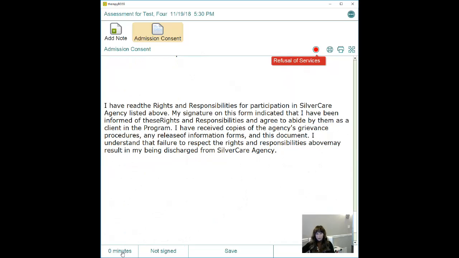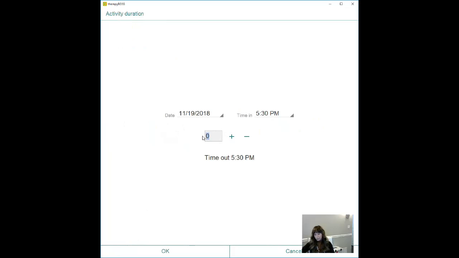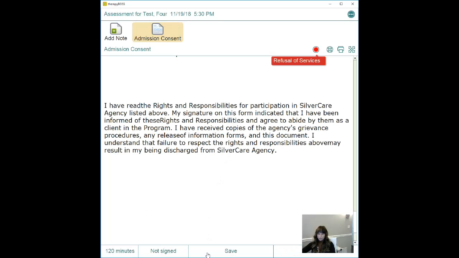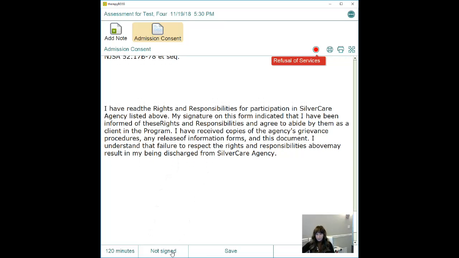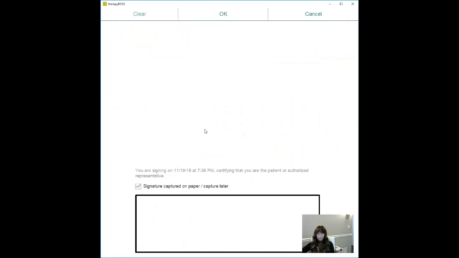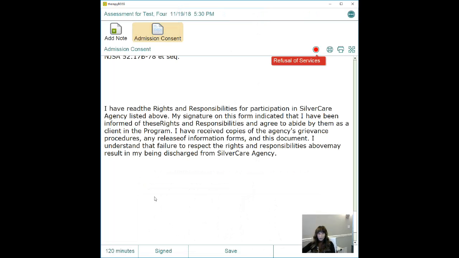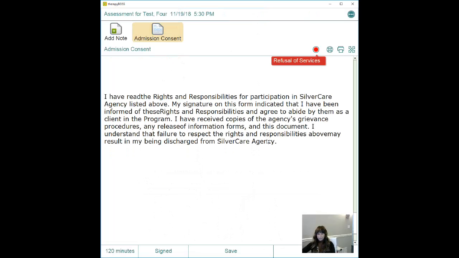On the bottom left corner over here, you will see 0 minutes. You will actually put in however long that first session was. For example, in this case, we're going to say 120 minutes, and we're going to click OK. It still says not signed. You will pull that up on your app, on your phone with the family. You'll click on not signed, and the parent can actually sign it on here. They can either do it with a finger. If you have it on an iPad, they can do it with a mouse. But in this case, I will sign it over here and we will click OK. So now we have our admission consent and we have it signed.